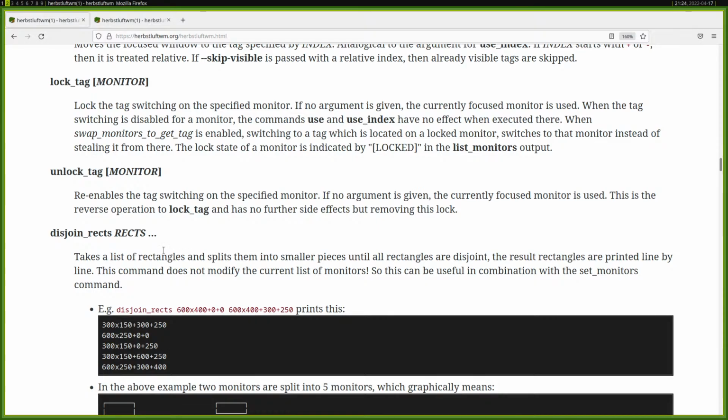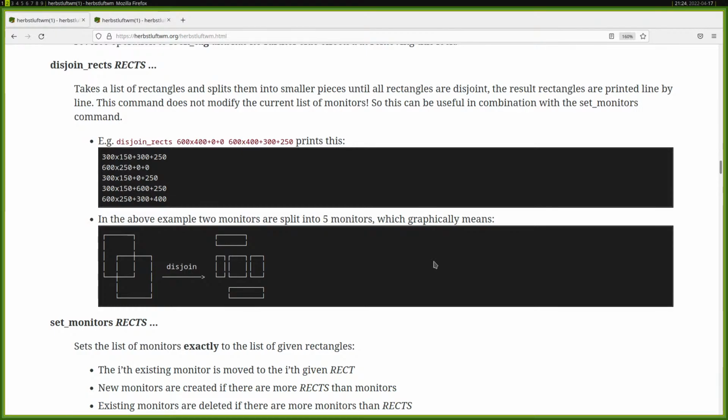Disjoin rects. This takes a list of rectangles and splits them into smaller pieces until all rectangles are disjoint. The result rectangles are printed line by line. This command does not modify the current list of monitors. What would that be used for? This can be useful in combination with the set monitors command. In the above example, 2 monitors are split into 5 monitors, which graphically means... That's weird, but I don't think I really understand that.